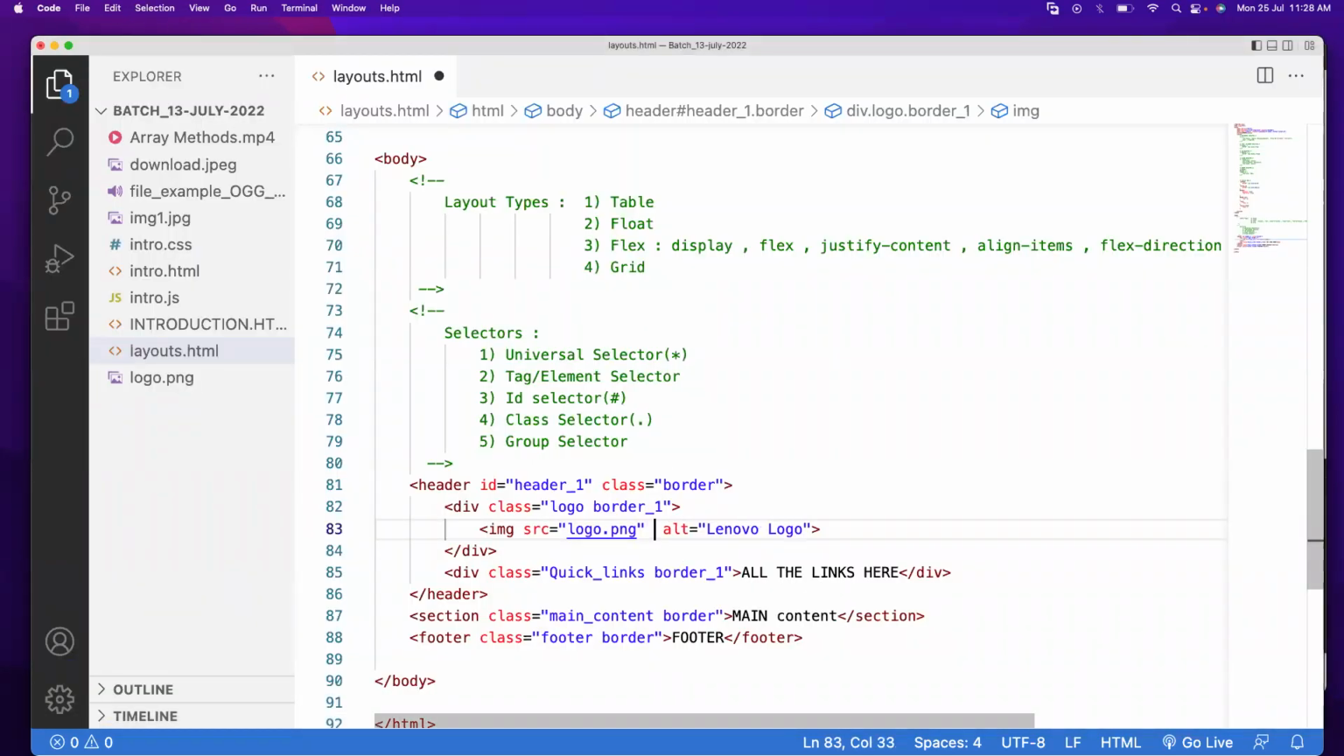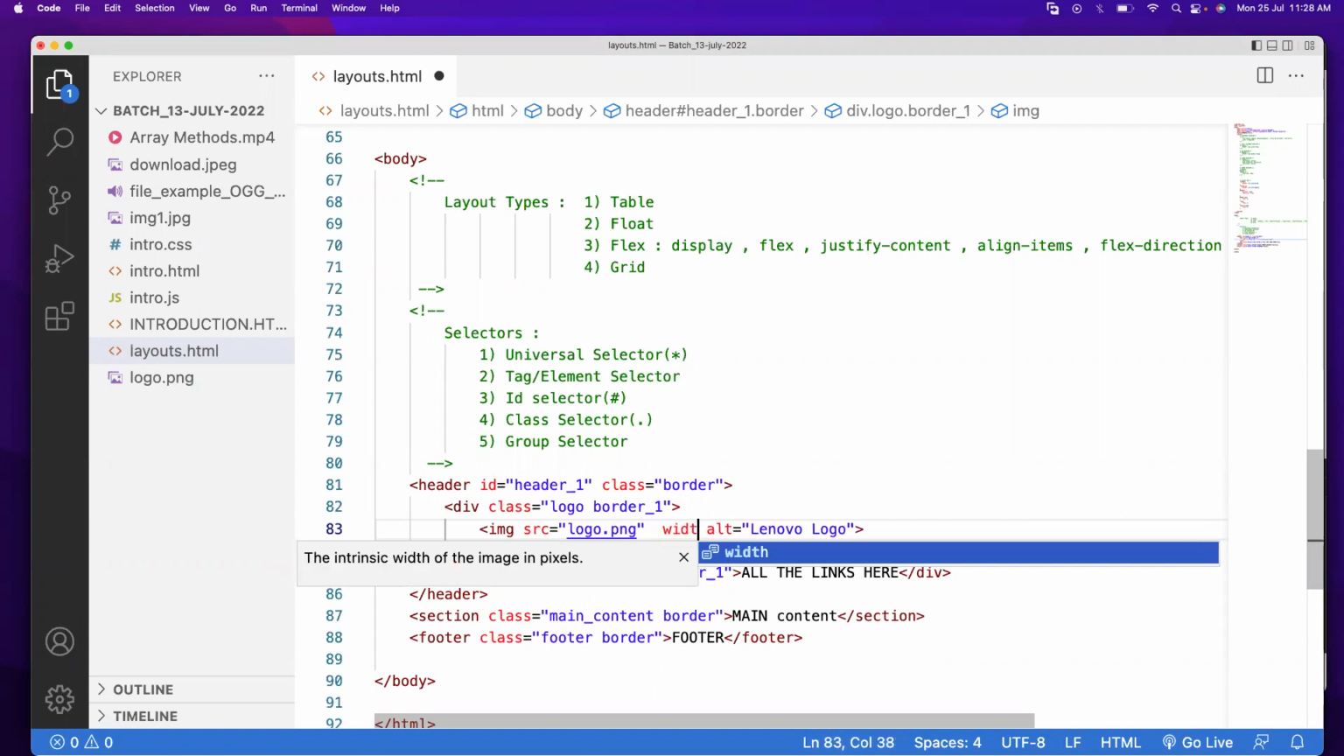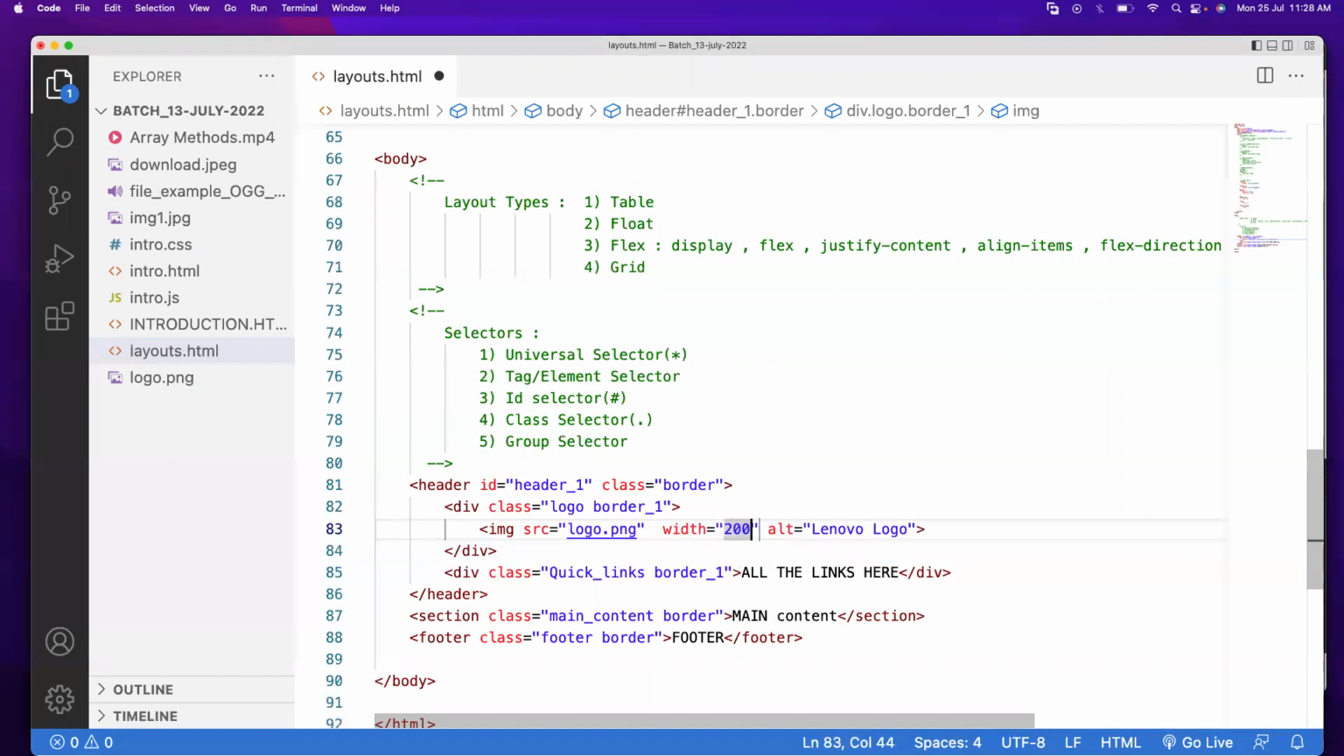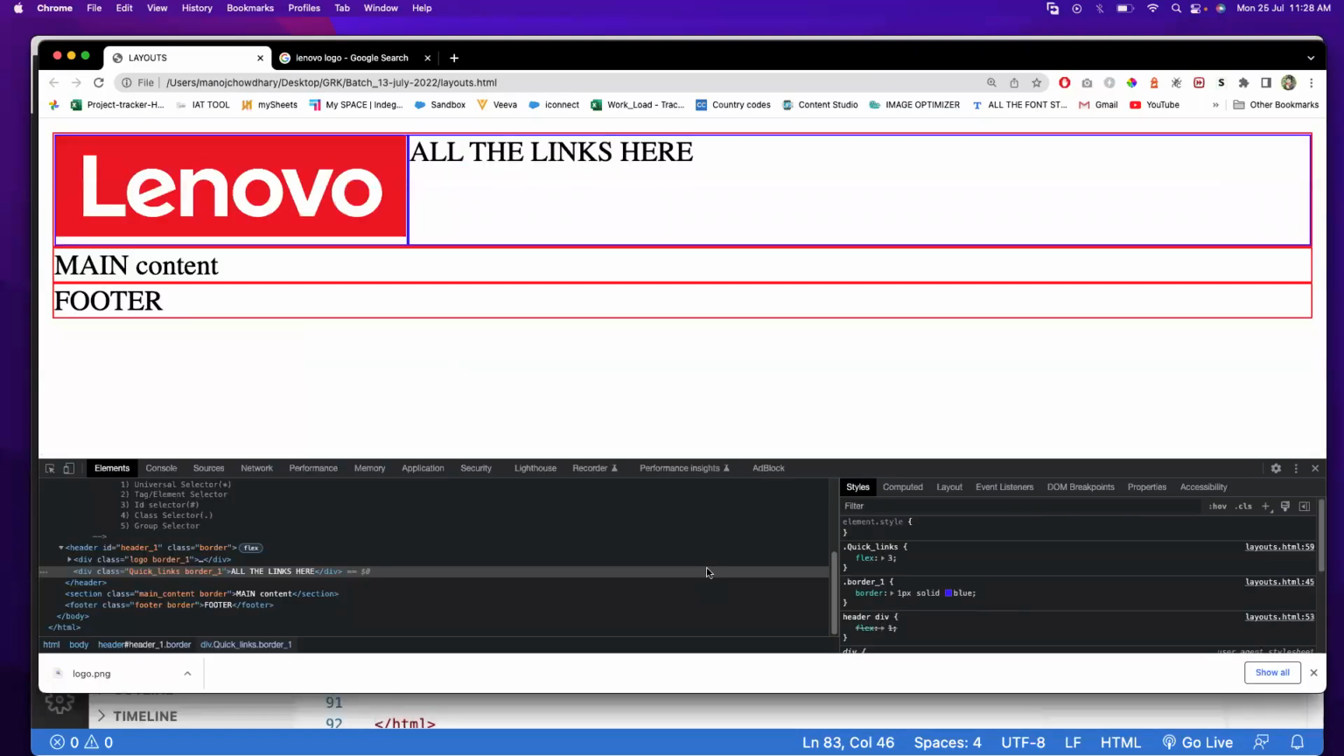The logo width will not be in percentage, that much width will not be there. So I'll directly give the width, like 200 px first, and I'll check it. So how will it come? See, this is how it's coming. It is too big. I don't want this much big. So I'll reduce it now.